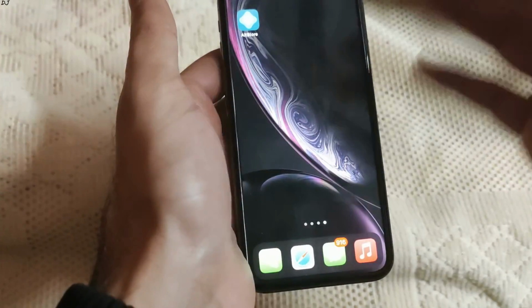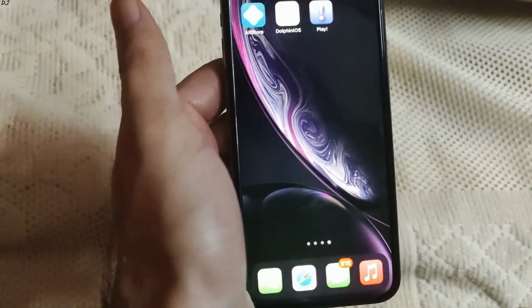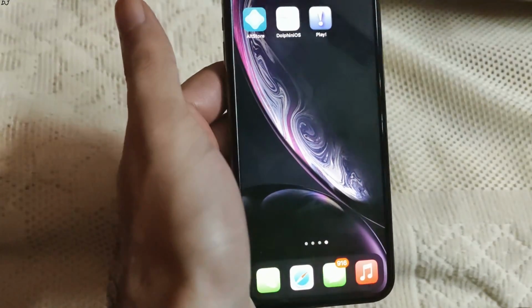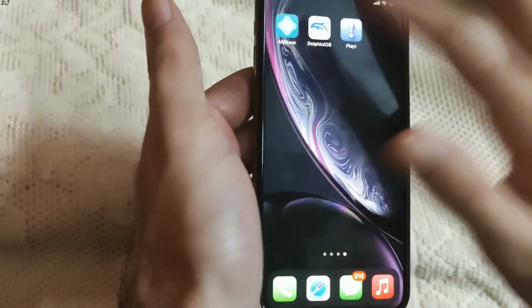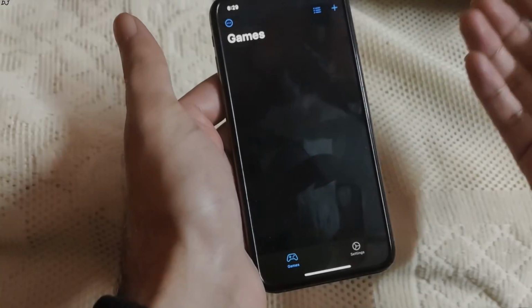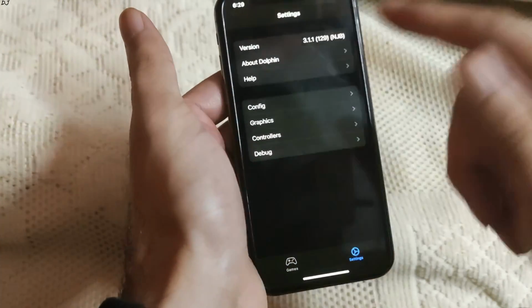I'm not seeing the apps here. I'll just restart the device. I restarted my device and you can see here guys, we can see both of the apps. There's Dolphin iOS and Play emulator. I'll start Dolphin iOS. It's good to see Dolphin emulator started. I was not expecting it to start at all. This is the version.